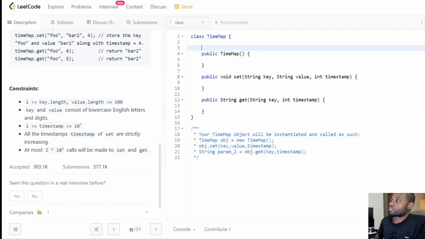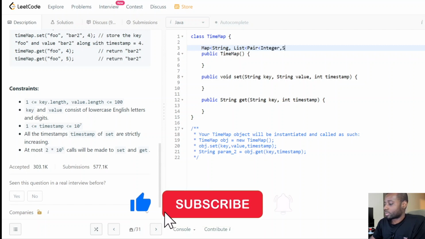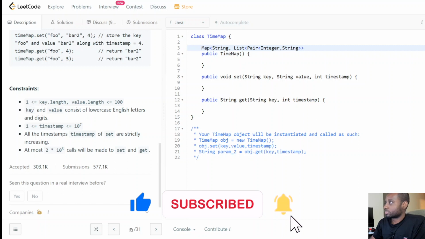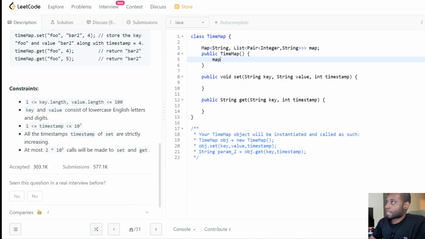So we're still gonna have, guys, we agreed on a map. In our map, we're gonna have a string, and also we're gonna be giving a list of integer on the string. Okay, like that. Map, new hash map. Okay, so we initialize it right there, and then now we're gonna do our check here, guys.